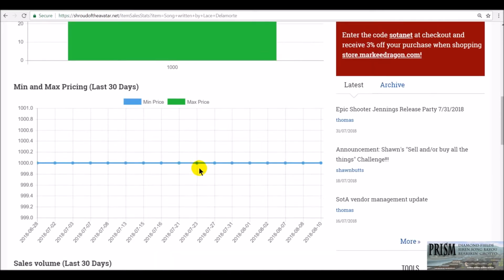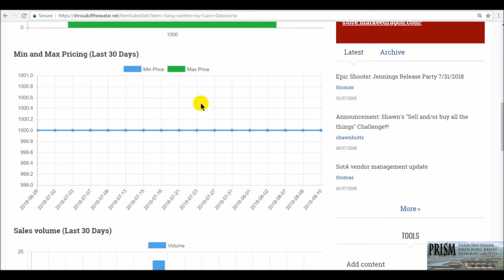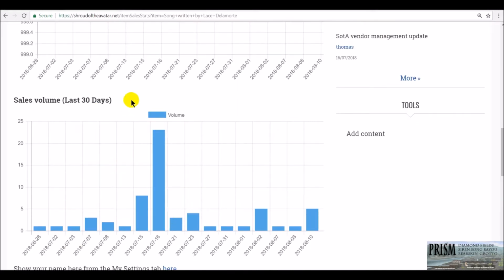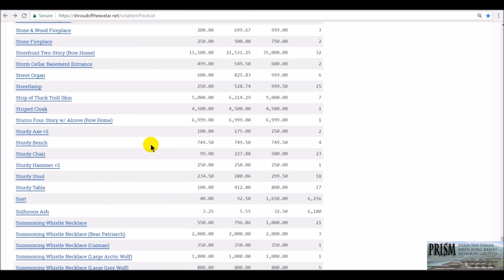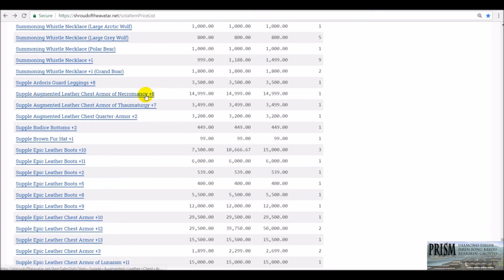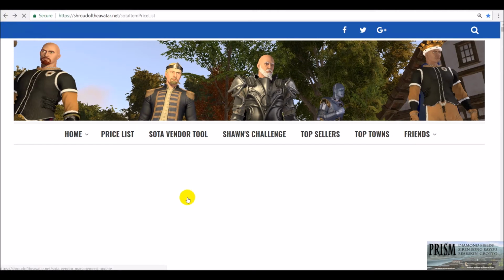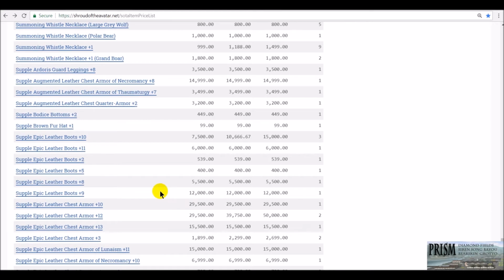But as a person looking for things to sell, you can see what's been going on for the min-maxing of the cost of that particular item. Now, if I go back to this main page, let's look at some armor. There's a search box up there. Okay, so supple augmented leather chest of necromancy +8. When you're looking at this website, for that +8 armor, what was the durability on it? What were the stats on it? You can't see that. All you know is the base name of it and the plus and minus. That only had one sold. Let me pick something that has more than one. Sorry, bad example. Supple epic leather boots. We have 3 sold.